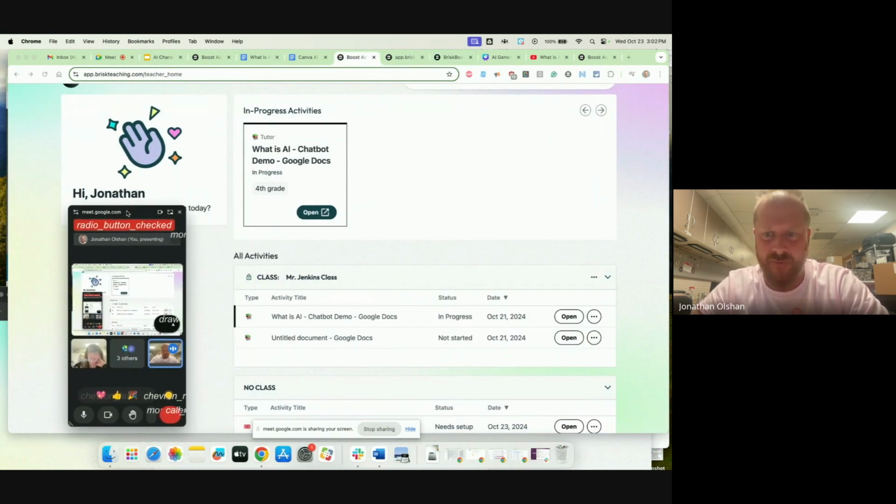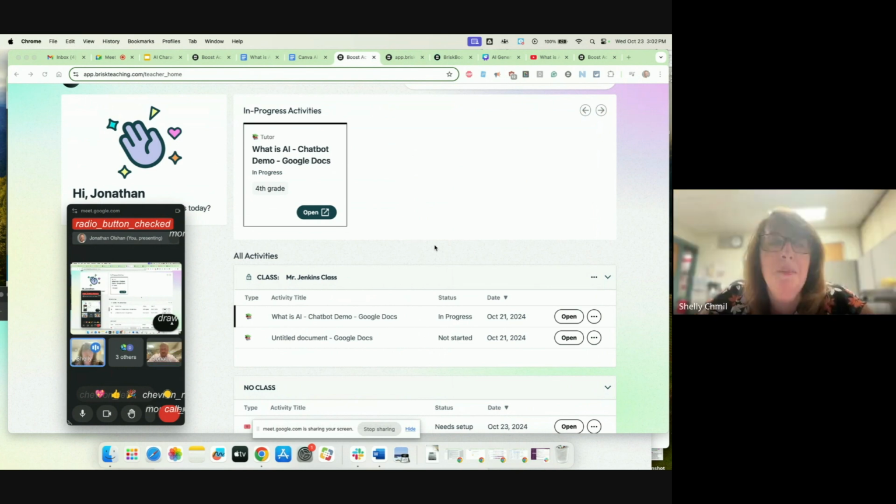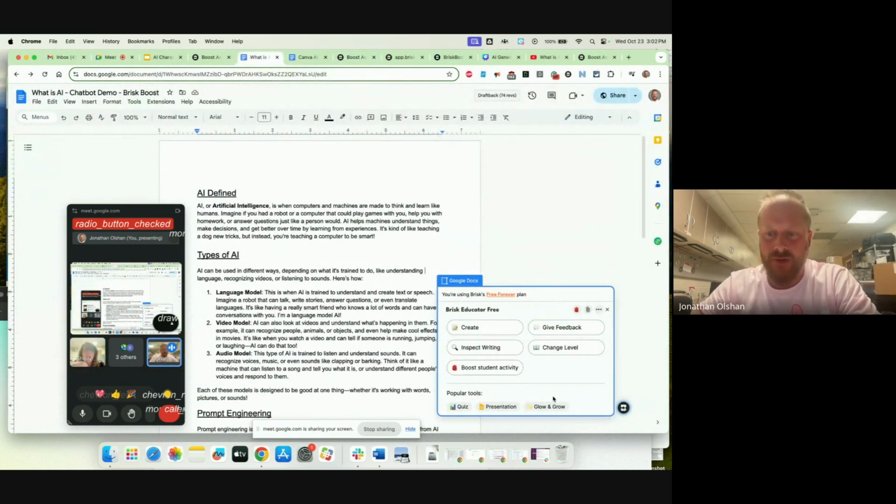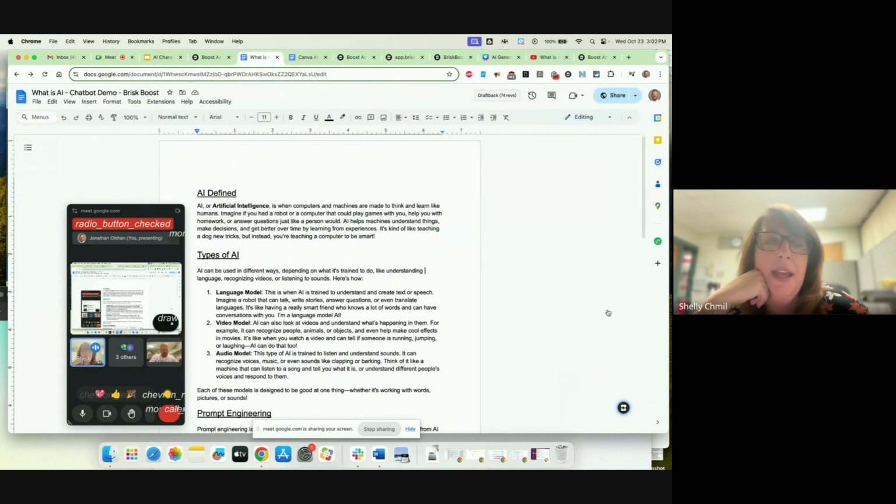Shelly, is there anything else you want me to hit before I turn it over to you? And I'll just show them how they would access that, because we went right to the dashboard, but we can show you. All you did is you pulled that doc, you clicked on that icon, and you clicked on Boost Student Activity. So go ahead and click on that.